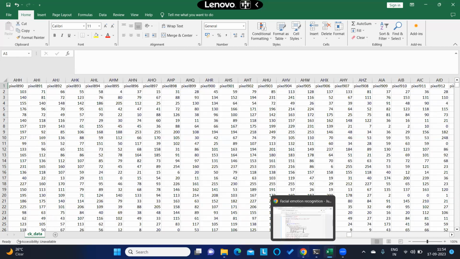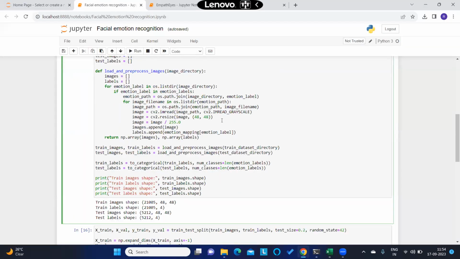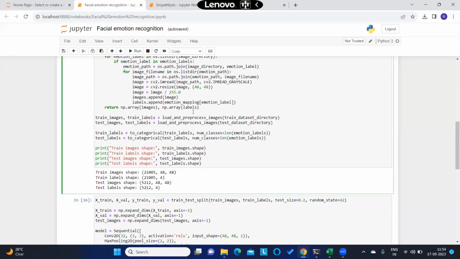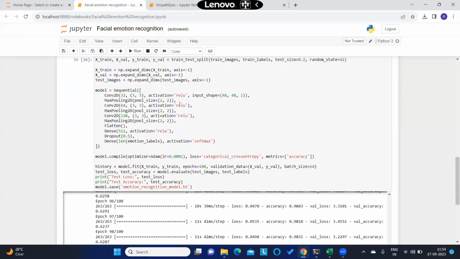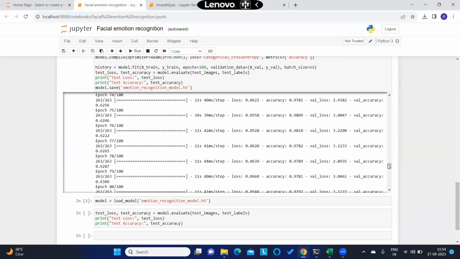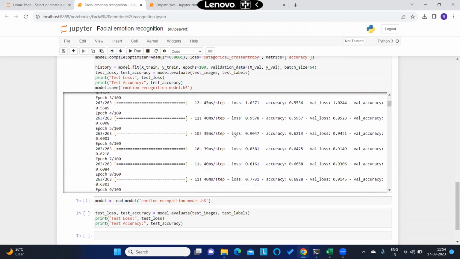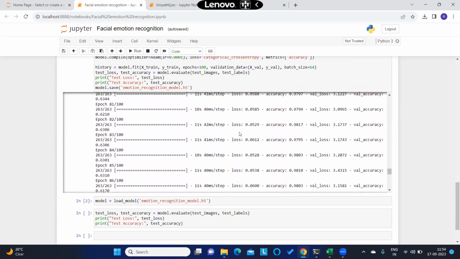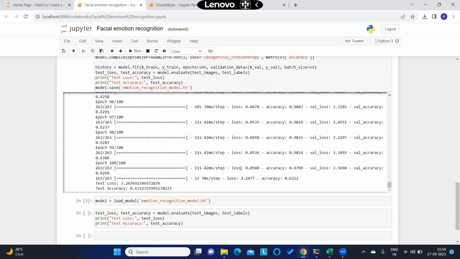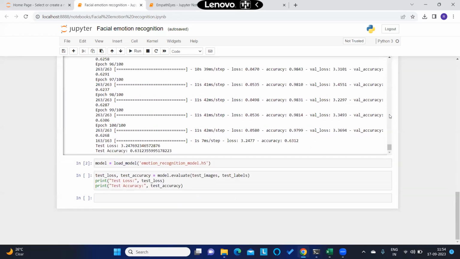So this is about the data. We load and pre-process the images, then split them in an 80-20 ratio, and developed a model which can recognize the emotion portrayed by the individual in an image. We ran it for 100 epochs, and we got a test accuracy of 63%, while the training accuracy was close to 98%.